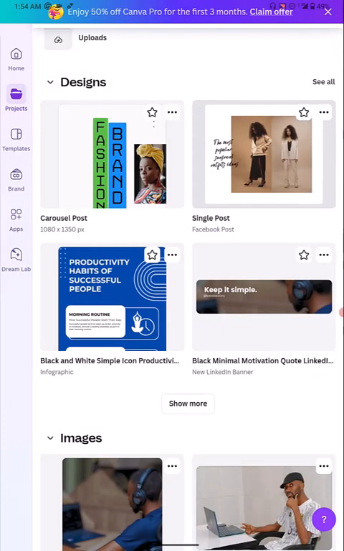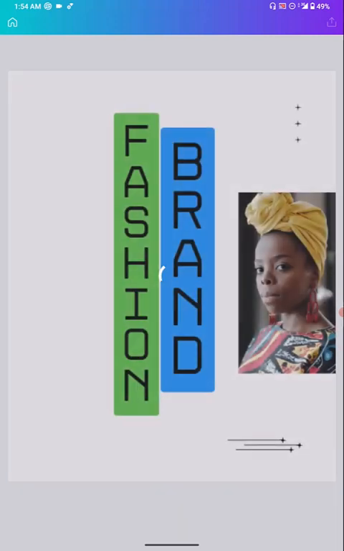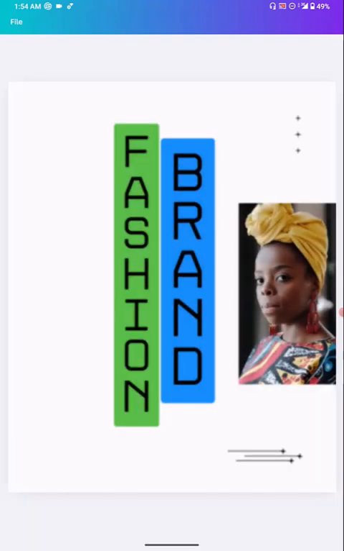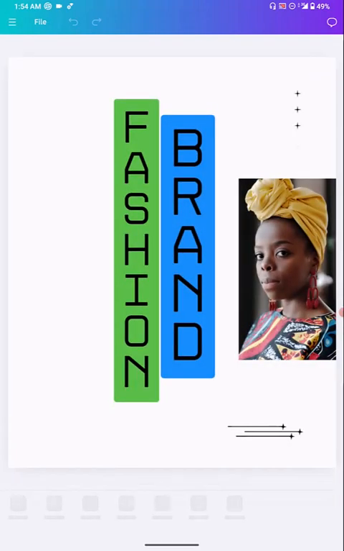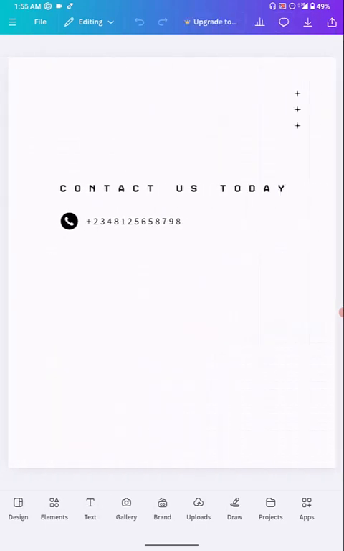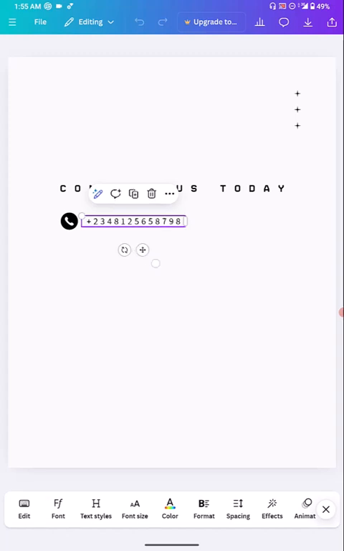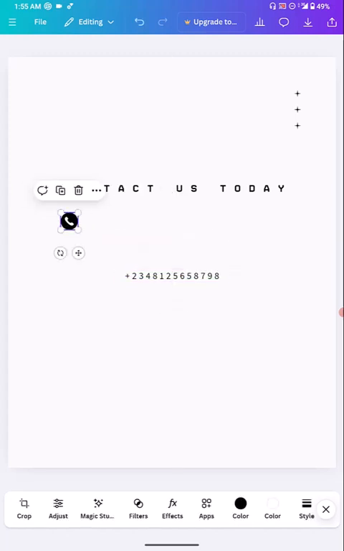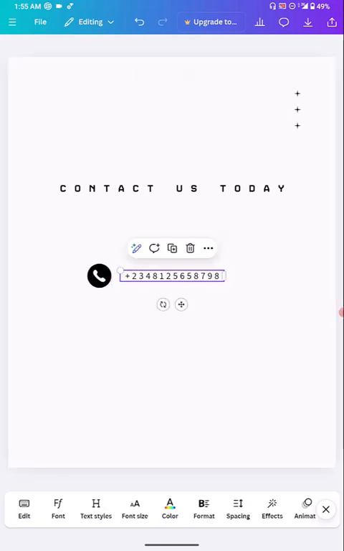So I'm going to come back to the carousel post. I'm going to open the carousel post, and right now the carousel post has different pages, so we could access it and do it in PDF. So here we have this. I could make it make sense this way. I could bring something like this closer. So this will be the call to action, and here we are good to go.